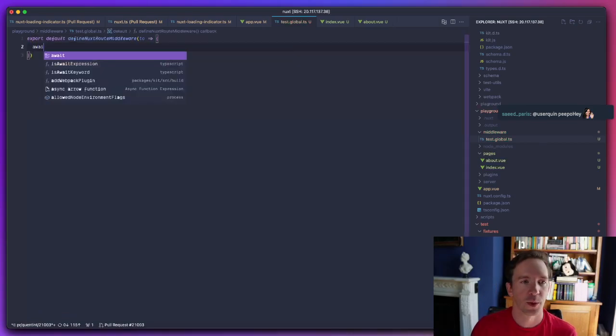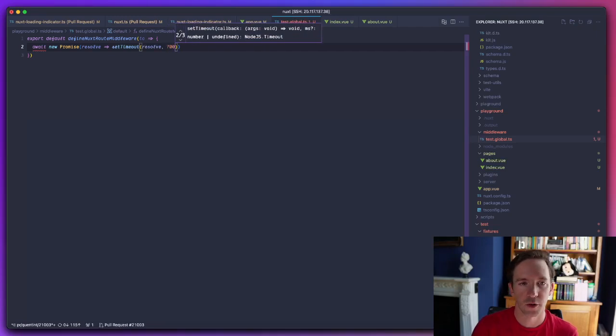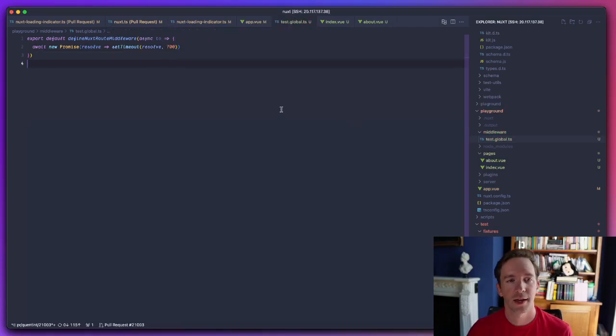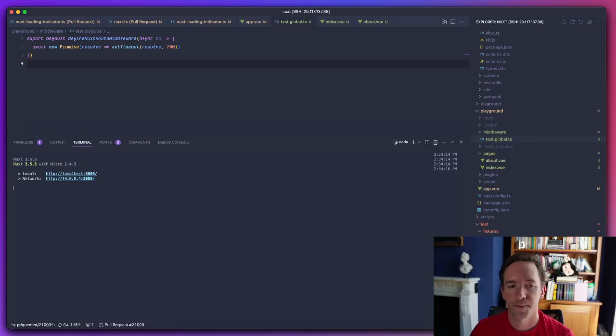So we're just going to await new Promise. It has to be over 500 milliseconds in order for the loading indicator to kick in. Now, what I'm worried about is if there is no async page, then it might not resolve the timeout. So I want to confirm that it does stop the loading indicator.